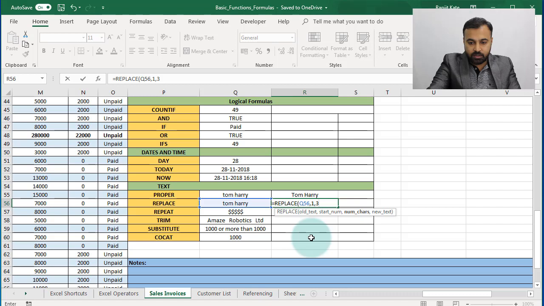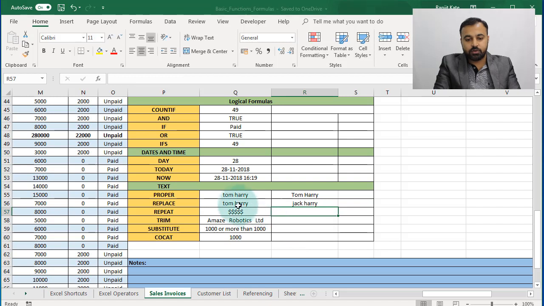And then new text. Text is always written in double inverted commas in a formula. So our text is "Jack". So bracket close, enter. So Tom got replaced by Jack. This is what REPLACE does.